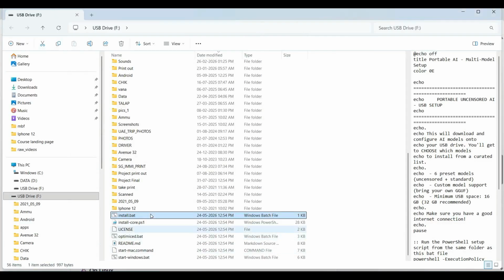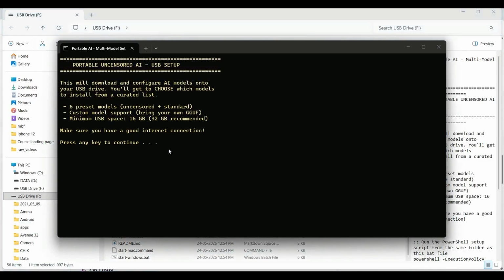I have just installed it, I just copy pasted it. Now it's asking me to press any key to continue. Okay, let's see what happens. This is the presetting that is required: 6 preset models, and custom model support, bring your own GGUF. Okay, so these are the things that are available.